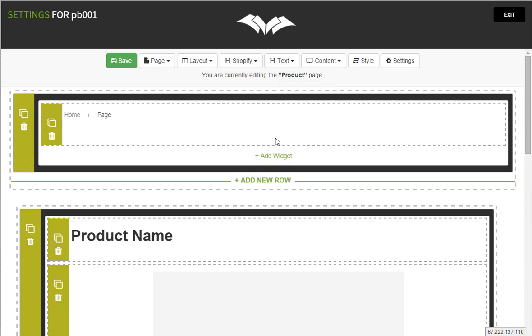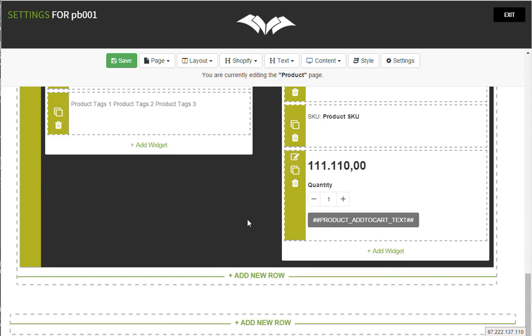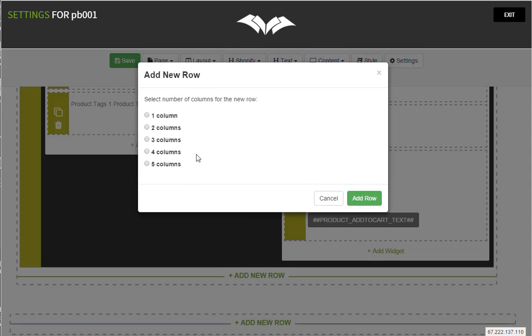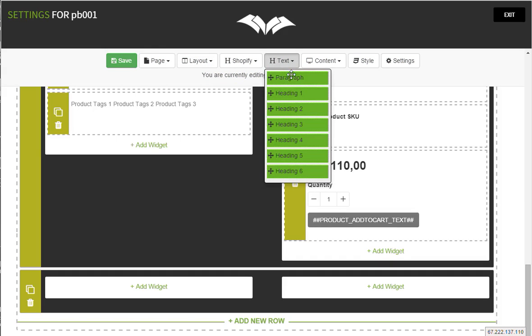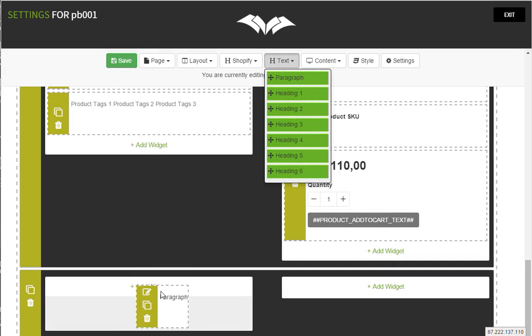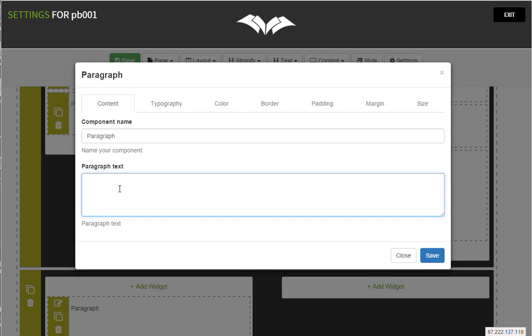Then we can. But let's say I want to do just as an example. So I could add a row here. Make a 2-column row, and then over here I might just add a paragraph of text which explains why they should socially share our shop.